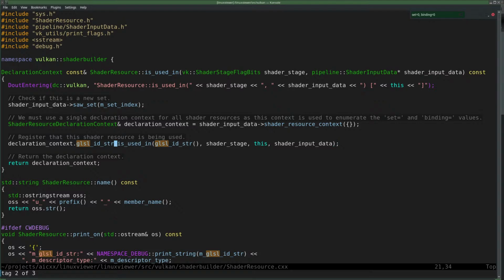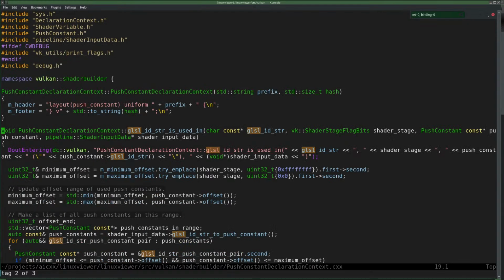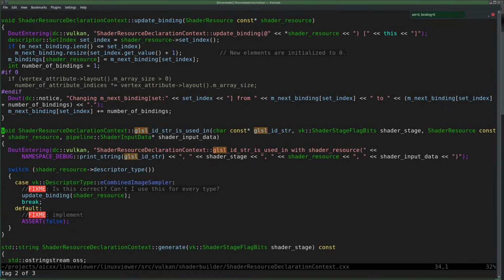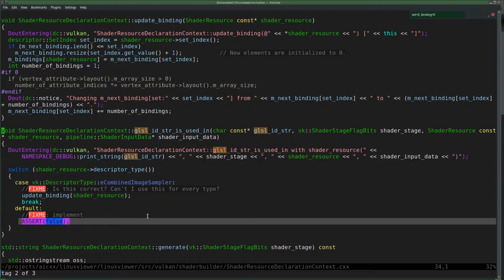So if we found then this function, also a shader resource, but this time shader resource declaration context, GLSL ID string is used in, calls update binding if it is a combined image sampler. I have not implemented yet adding a binding for a uniform buffer, but if we get there, then we should crash here and not where we do crash. So we probably never get here, and that's then the first problem.